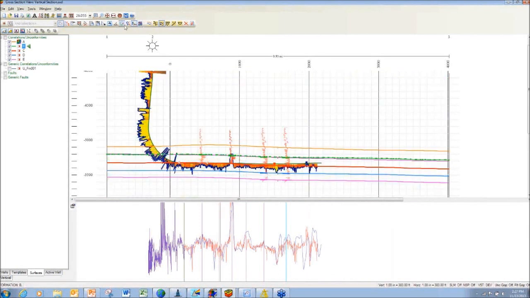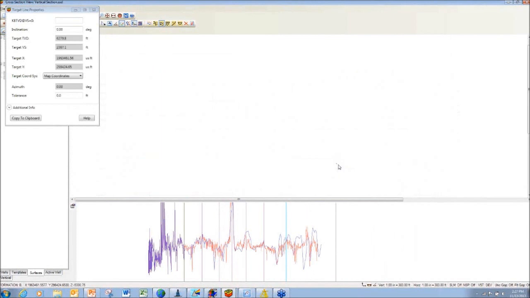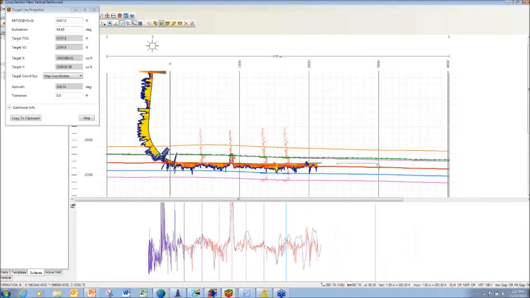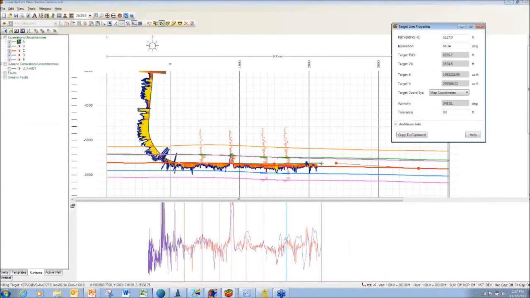So I'm going to use the target line tool to drag a target line to generate the engineering parameters that the engineers need to put in their computers to get it back on the zone. What I'm saying is here, drill it with a build rate to get back on this target line and get back on the target zone by the time you get to this point.